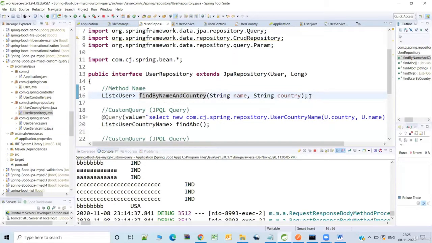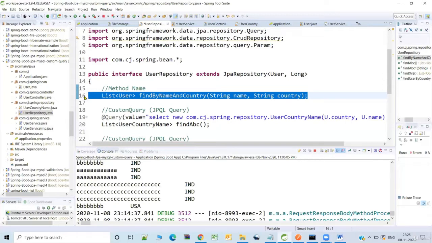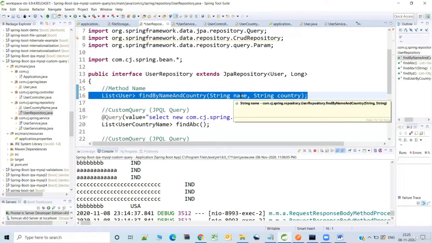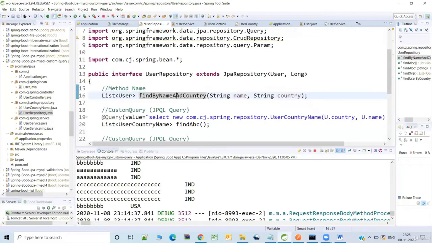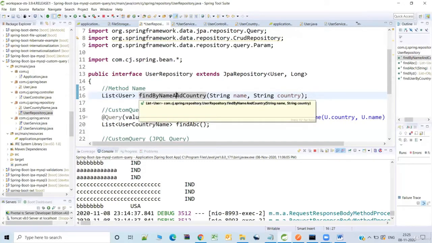So this is just a simple example of custom functionality in the repository layer based on the method name. We'll see many more examples. For example, you may want to use the pattern by using like, or you may want to check greater than, less than, equal to, or you may want to sort the results in ascending or descending order of so and so field.